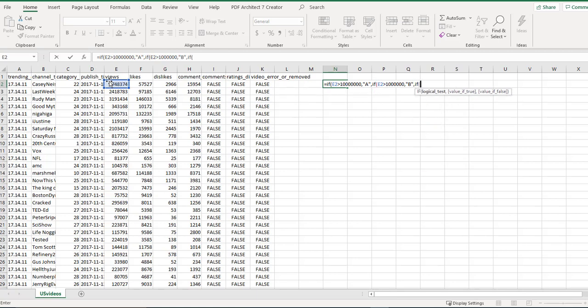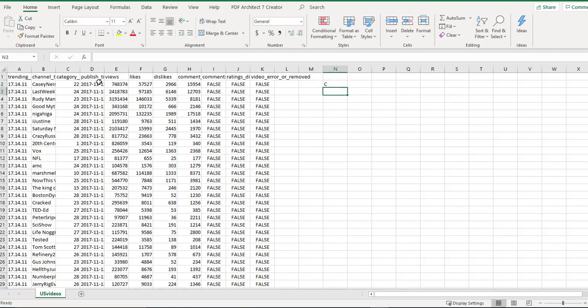Otherwise, if it is greater than, let's say 500,000, then call it C. And otherwise, just call it D. Now, you'd probably want to break it down further, but I'm just going to stop there at D. And I have to add another parenthesis, and then another parenthesis. Hopefully that's the right number. So that would be a C.